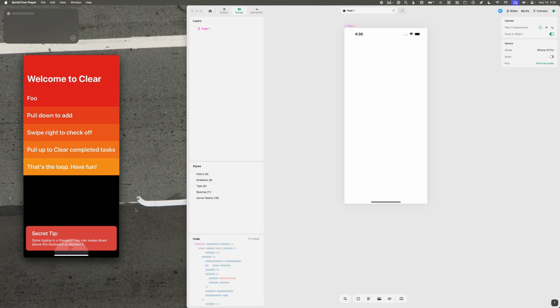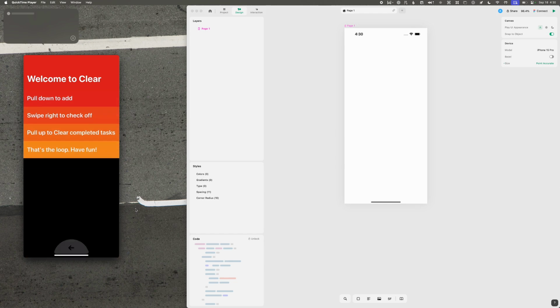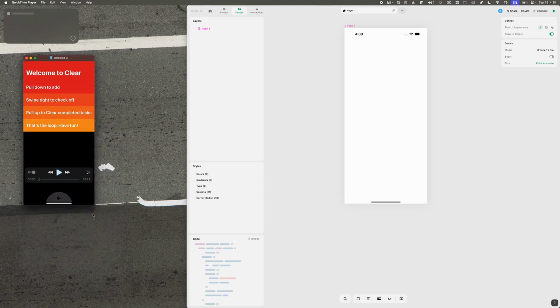Swipe down above the keyboard to dismiss it. Right, I guess that's true throughout iOS. Okay, so we have this recording. We're going to try to use Play.app to recreate it.